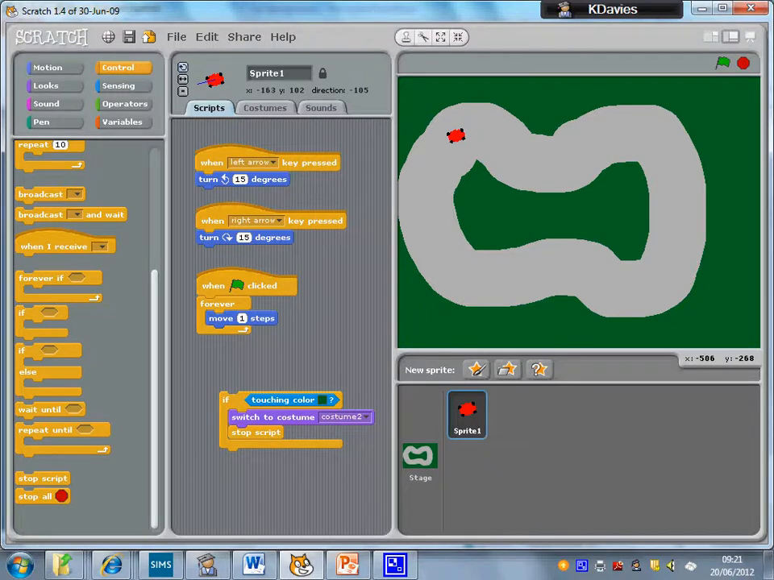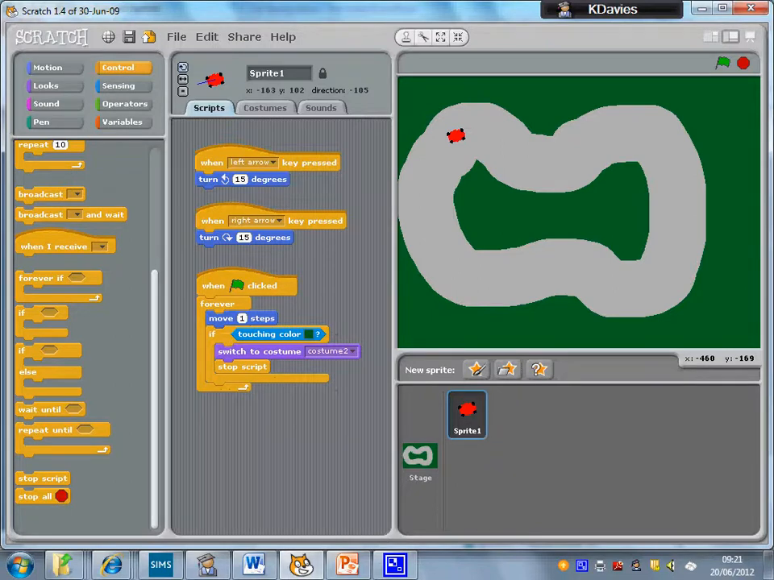Drag that in. And then we need to position this loop somewhere. Where do we want it to position? We want it to position whenever the car is moving. So we're going to drag it just under the move 1 steps. So drag the entire loop up and position it just under move 1 steps.